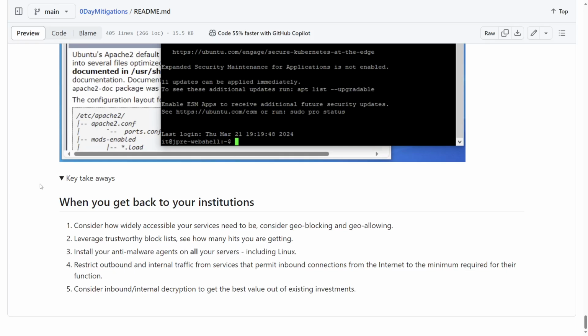So, key takeaways. One, please do some geo-blocking, even if it's just for your VPN, even if it's just for your particularly sensitive systems. Perhaps even if it's only at times when we know threat actors are exploiting particular vulnerabilities. Leverage those trustworthy block lists. Go and leverage the Firehole Level 1 list. You can even inject it into a pfSense firewall.